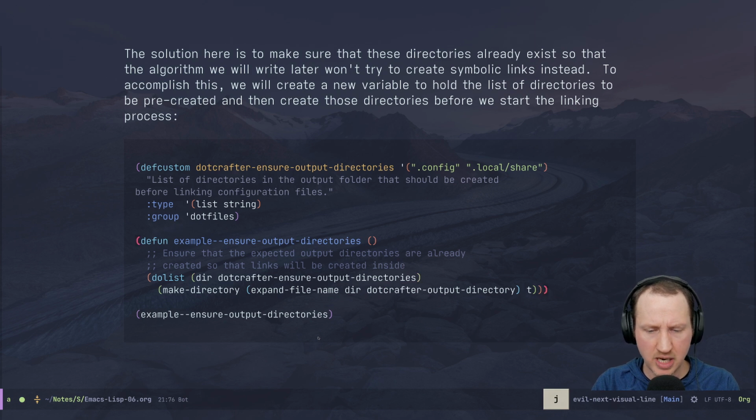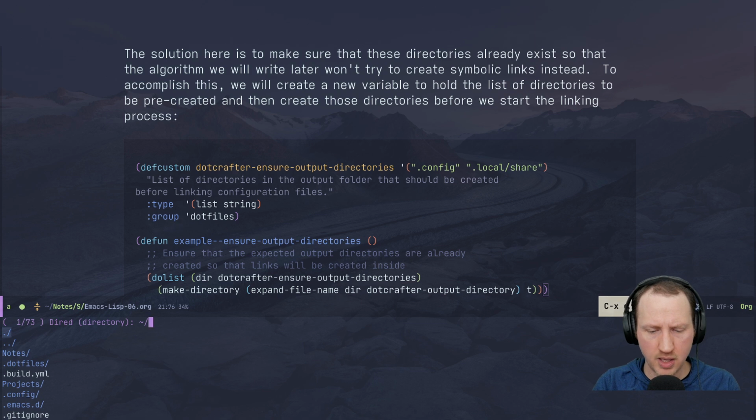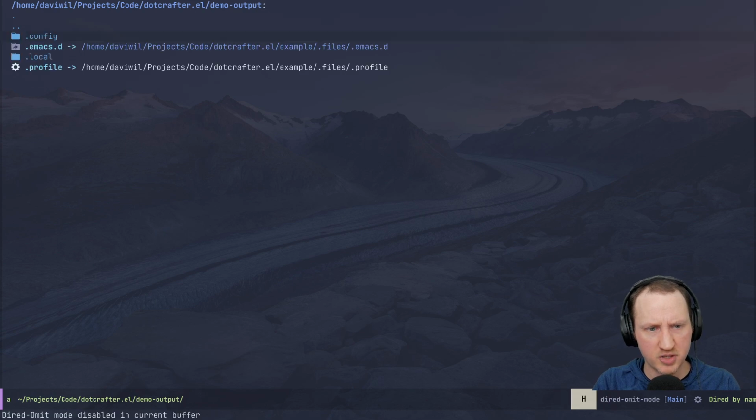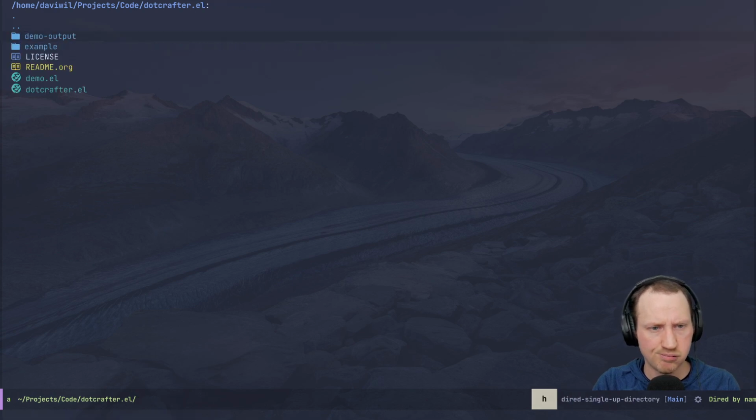Let's double check really quickly what's already in our output folder. I might need to delete it so that we can see it being recreated from scratch. So let's open up dired for the projects code dotcrafter folder, and then we'll go into demo output. There's some stuff here, so let me delete this folder. Let's see if that works. Hopefully it'll work. I'm going to recursively delete that.